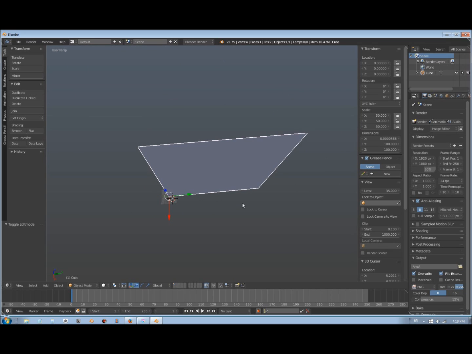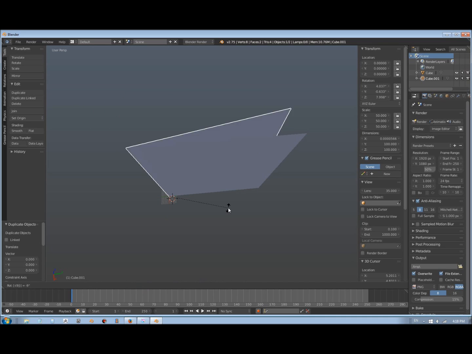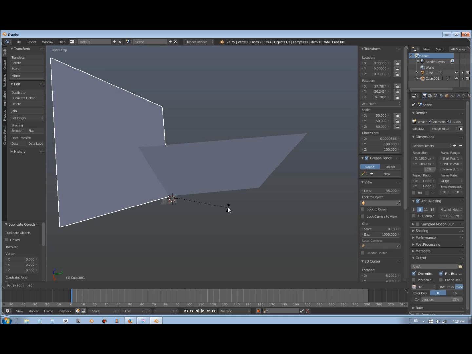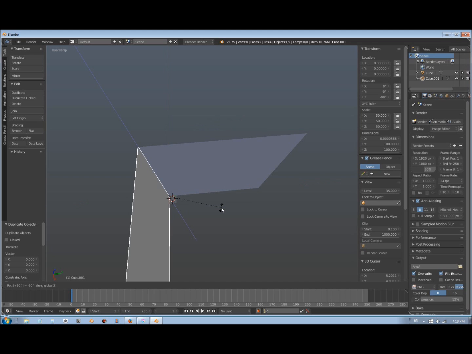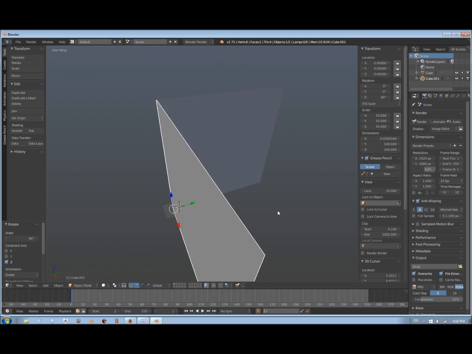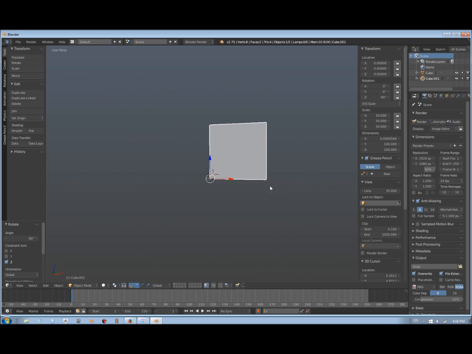So, if we duplicate it and rotate it 90 on the X? No. Z axis, it perfectly snaps to that corner.